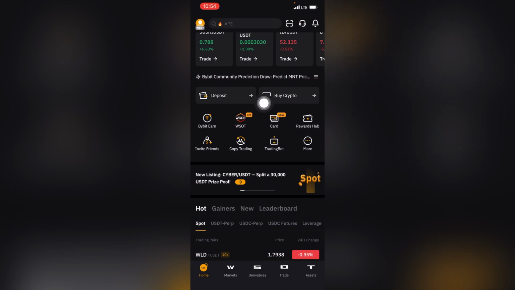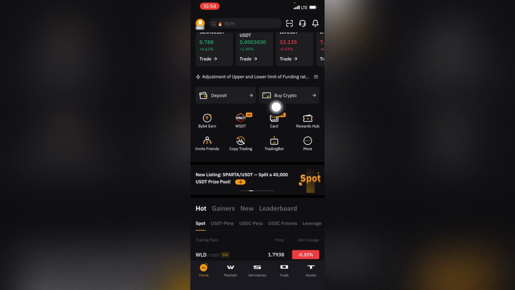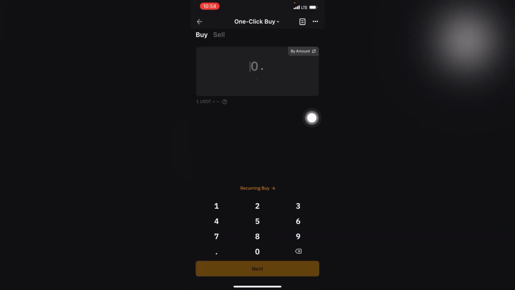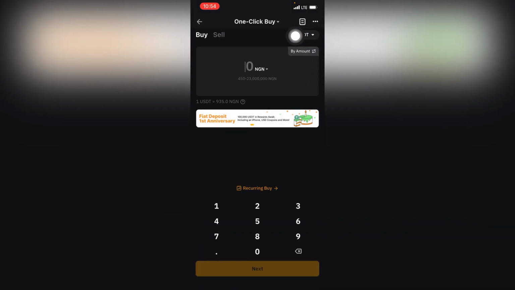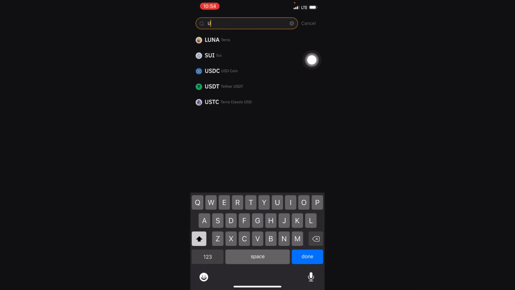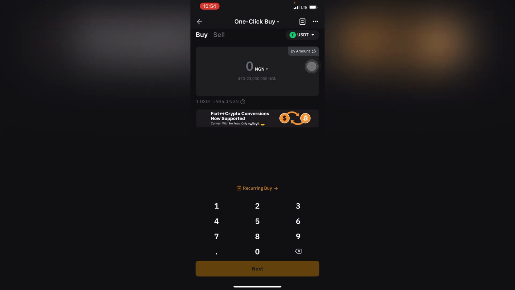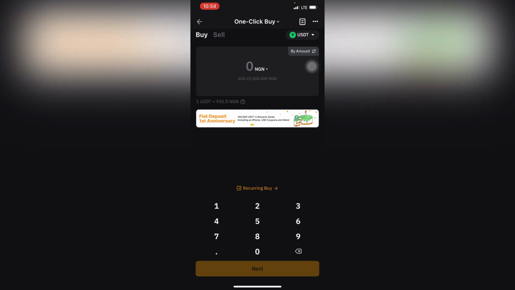So the next thing is, for those that are completely new and just want to buy, you can click buy crypto right here. If you click buy crypto, yours might not be showing USDT, so you can click here to check what you want to buy. But like me, if I'm trading, I use USDT. If I'm buying any coin, I always buy USDT first, then I can convert it, which I will show you how to do in the course of this video.